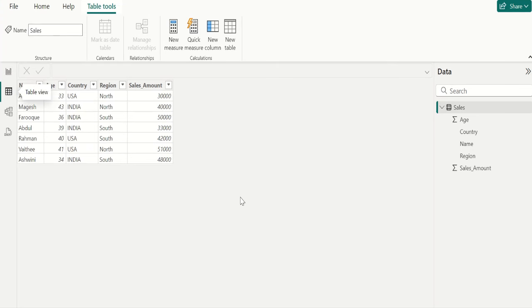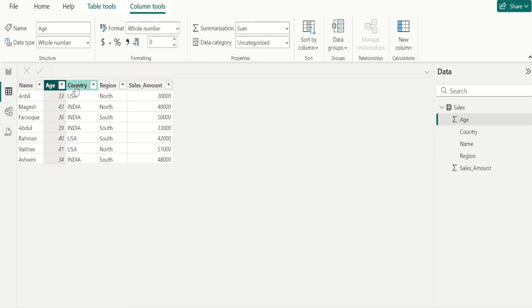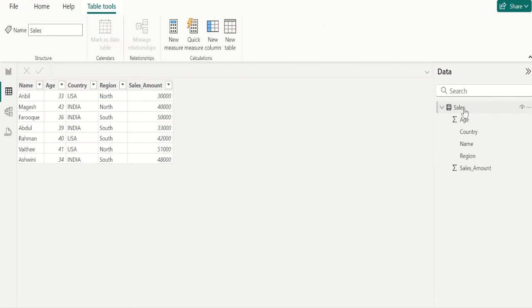The ALL function in Power BI allows you to remove all filters from a table and return all rows. It is like a reset button for your filters. Let me explain with an example. In this data source, we have 5 columns: name, age, country, region, and sales amount in the sales table.